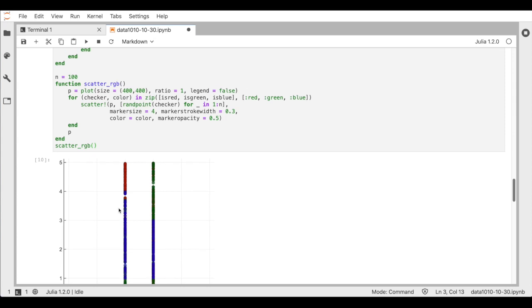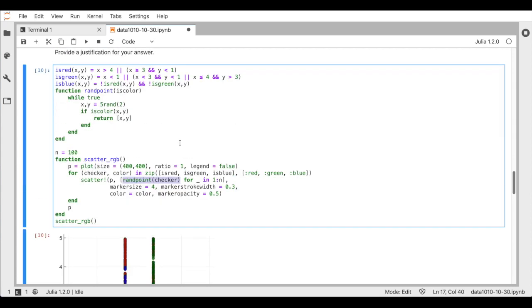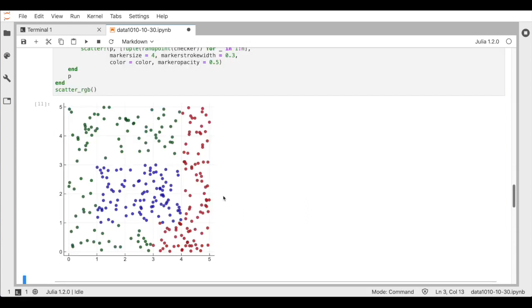So this didn't work, and the reason is that rand point returns a vector, and Plots.jl wants to receive a tuple. If you're going to give a single list that's supposed to contain x and y's in pairs, those pairs should be tuples, or else Plots has a different interpretation for them. So this is what we get, and this looks very reasonable.